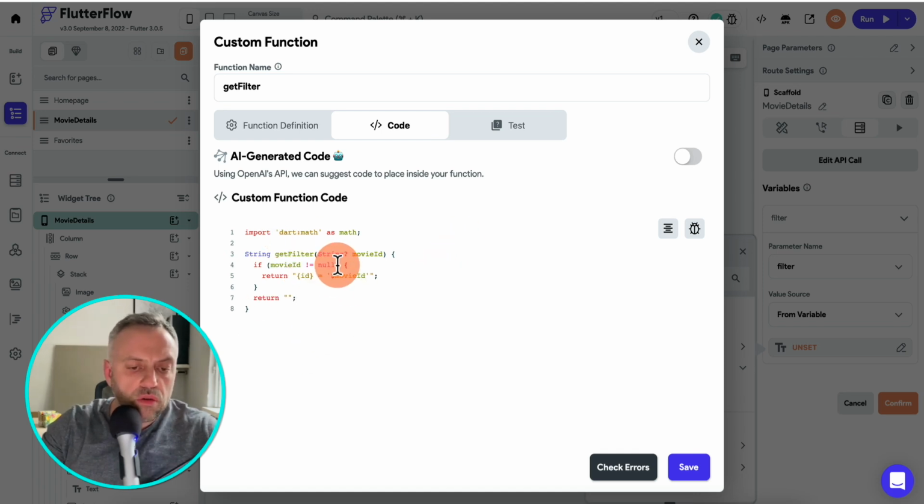If it's not null, we're returning the filter. If it's null, then it's going to come here, and we're just going to return an empty string. We need to check just in case. It's not going to be null because the only way to get to the detail page is via the other page, but just in case, it's good practice.